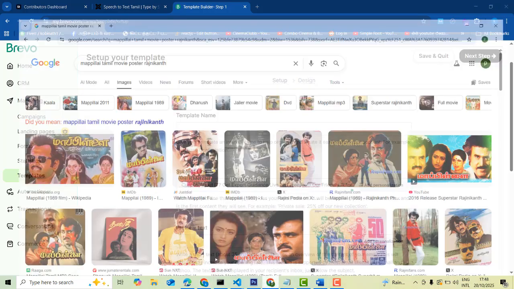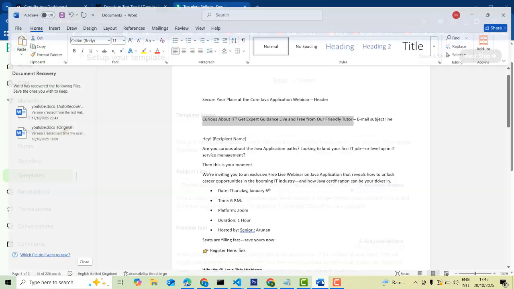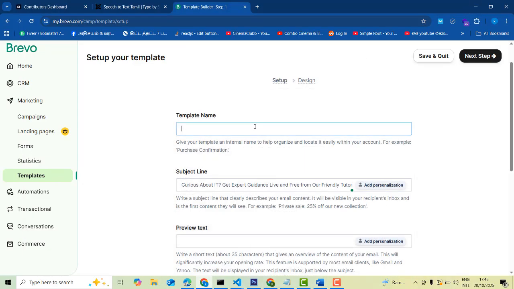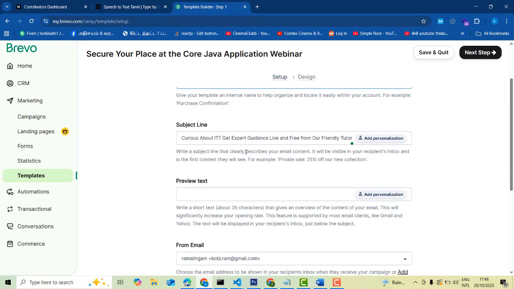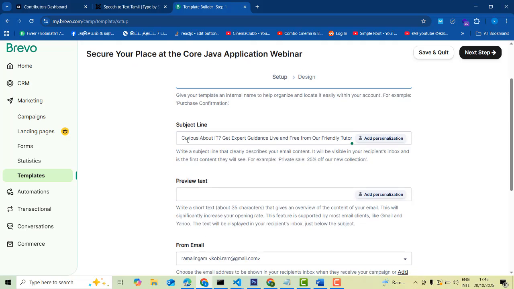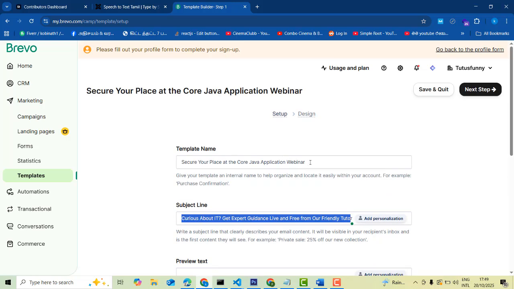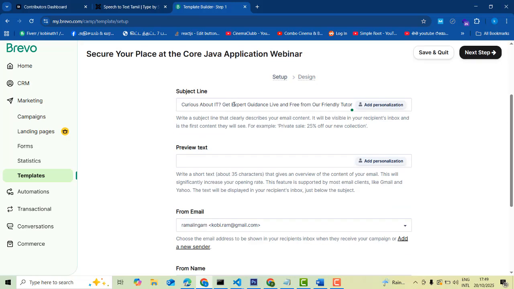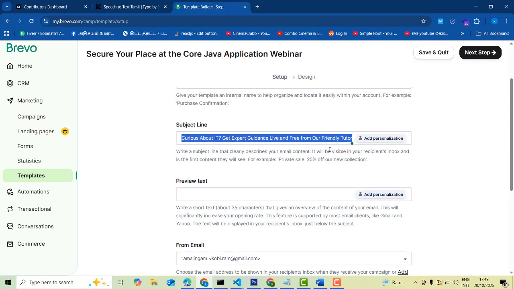Now after that, we have to get the header. Header means the heading of the template. This is the core Java webinar. Here they are curious about the meaning of this heading of the template. This one should be the subline, the thing we are curious about to click on. When a person comes to read their emails, they first check the email title along with the subject line. That's the thing we have to do.